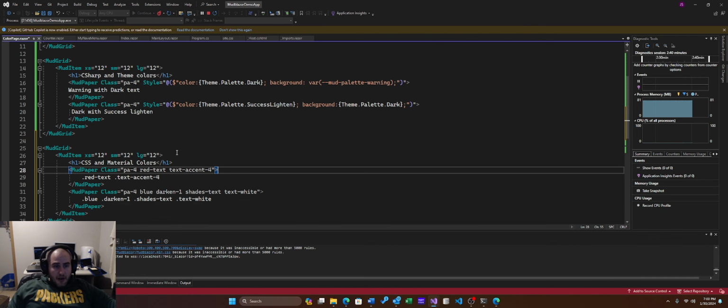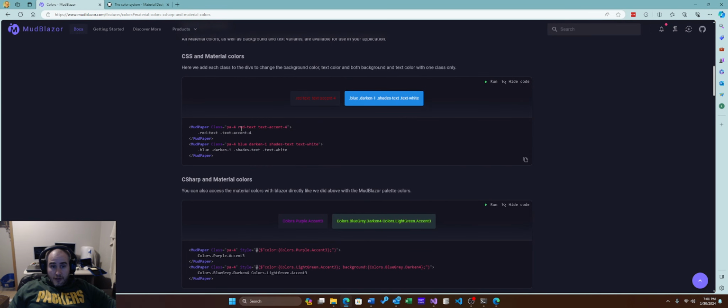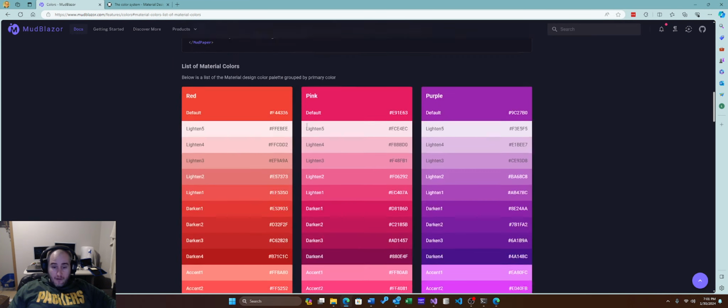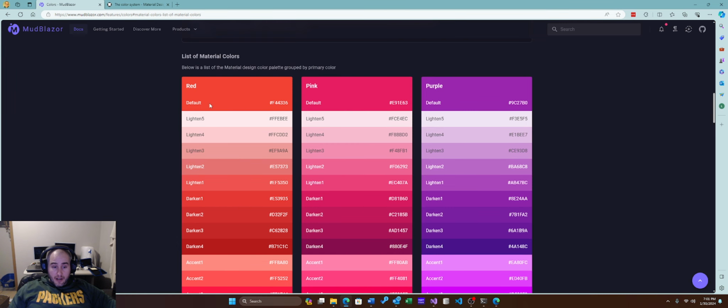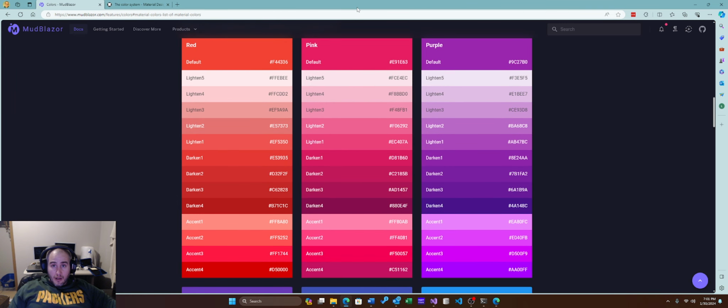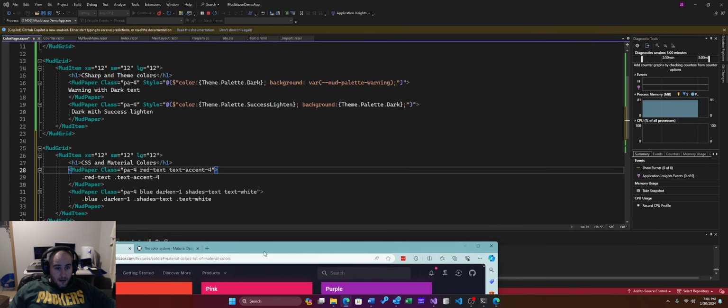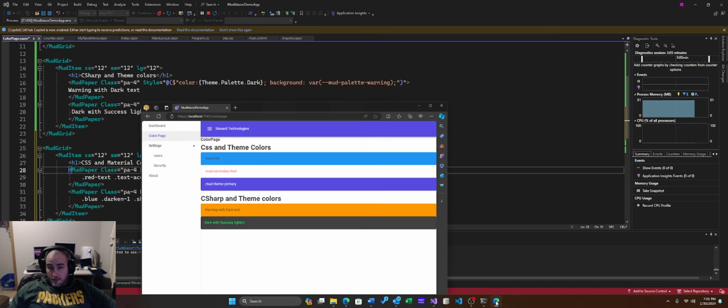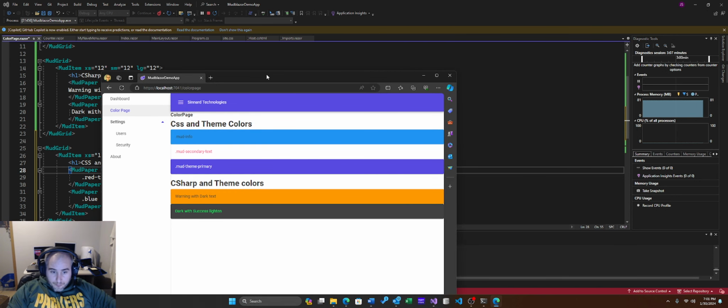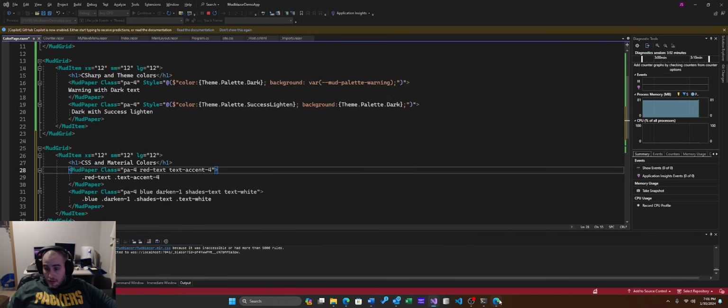So essentially this is how you would access it through CSS classes. And it looks like we're grabbing the red text accent 4. So we're grabbing red text accent 4, and that's going to be the color you get from that. Let me see my page again and fire it back up. Let's reload it.